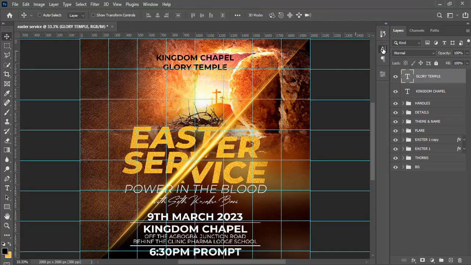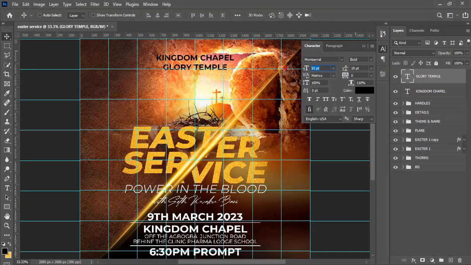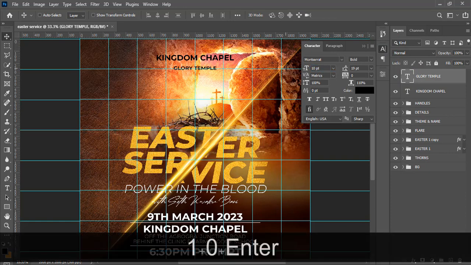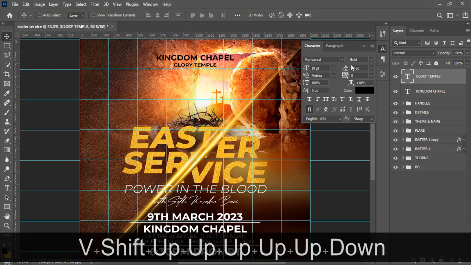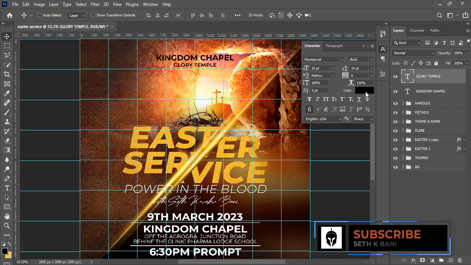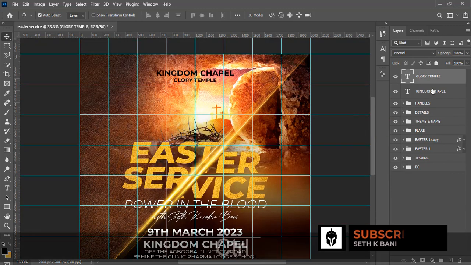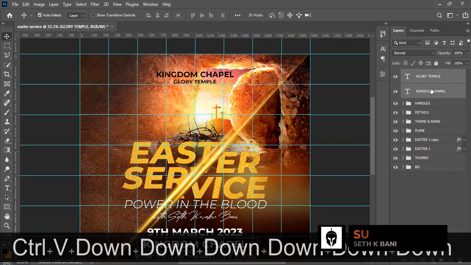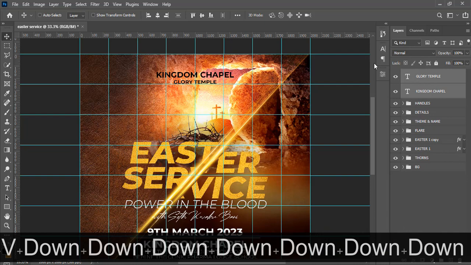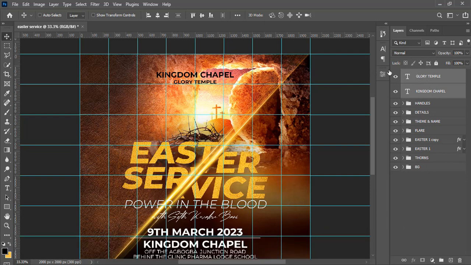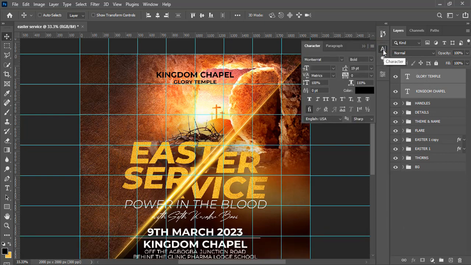Now with glowy tempo, you also want to reduce it a little bit. Let's make it 10, and then let's move it up a little bit more. Okay, let's see. All right, so these two, let's bring it down more. Awesome. Okay, and then let's open it, and then let's see what is there.